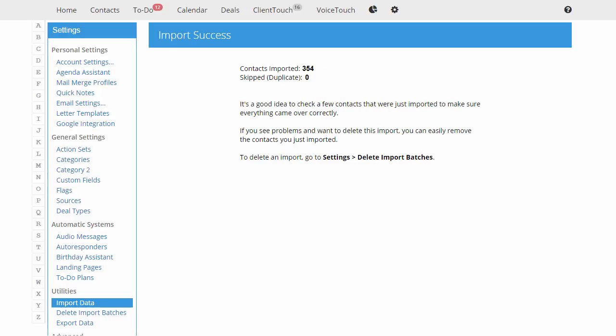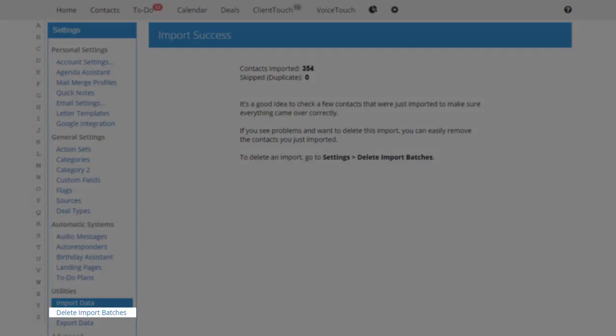At this point, you should check your contacts and make sure they were imported correctly. If there were problems with the import, go to Settings and then Delete Import Batches, and here you can delete the batch you just imported and try it again.